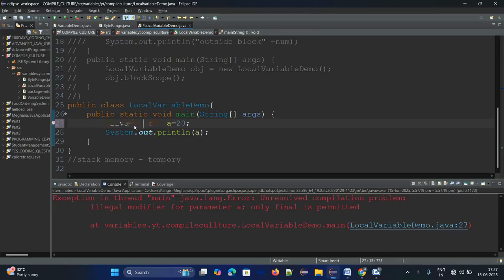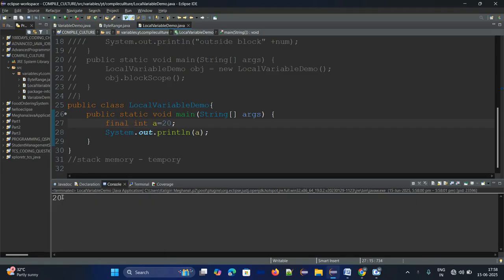What if I use private? Again we got an error. What if I use static? That also we can't use. We can use only final for local variables. We can't use other modifiers.